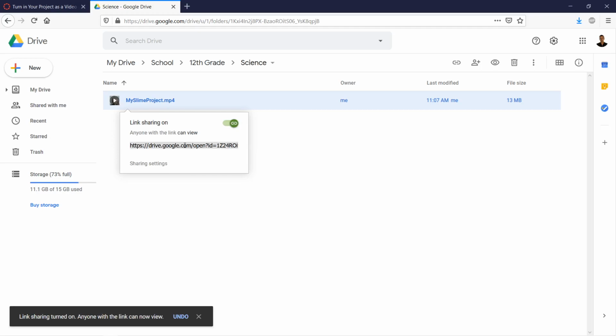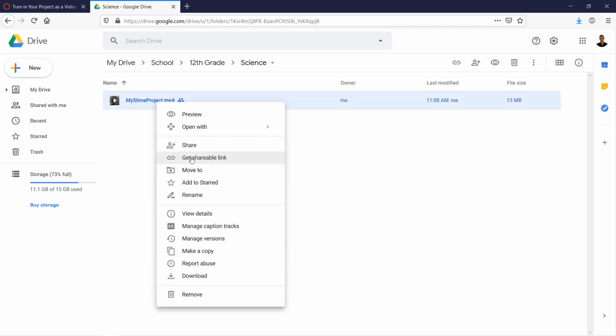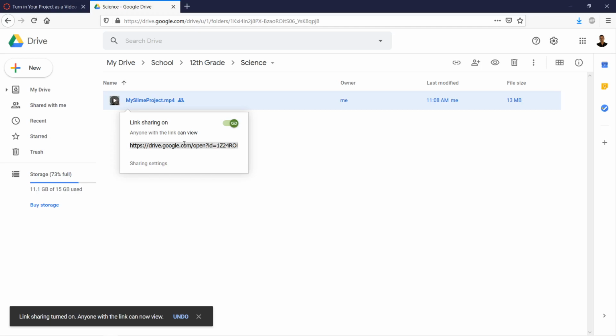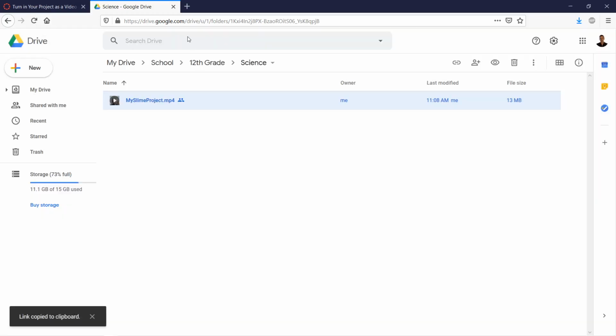I'm going to click on the name. Oops. Sometimes it just automatically copies. So usually I click Get Shareable Link, I click on it to highlight, then Control C to copy. You can also go to Share Settings. You can click Copy Link in Share Settings and then Done.